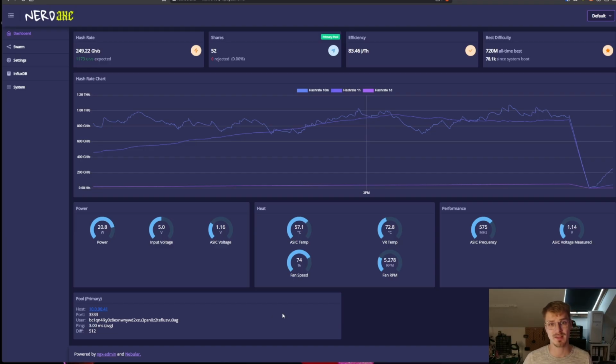So with that, this was the update for your NerdQAxe, your NerdQAxe Gamma, your NerdQAxe+, and your Plus Plus, and all the other variants that are out there.